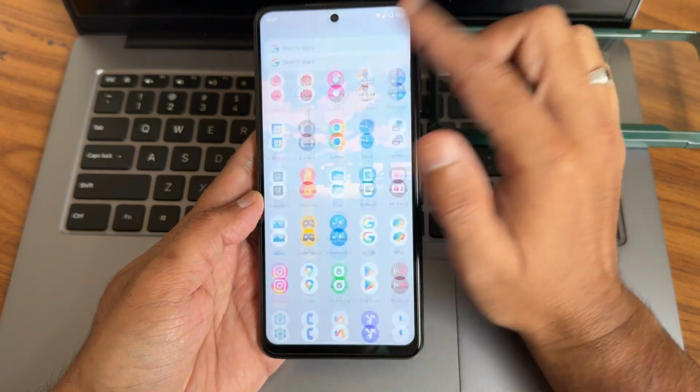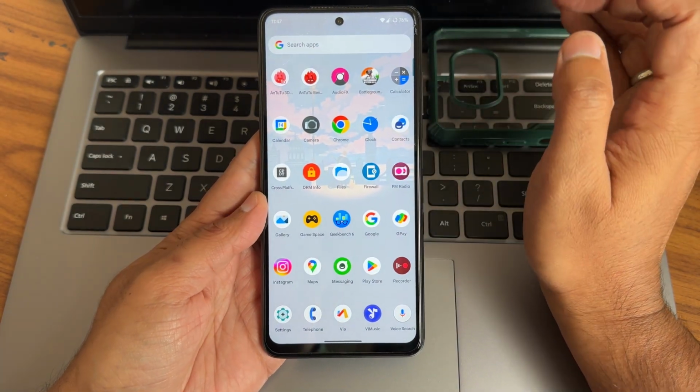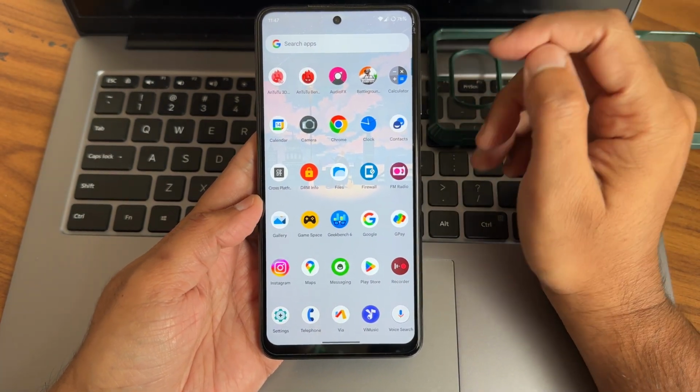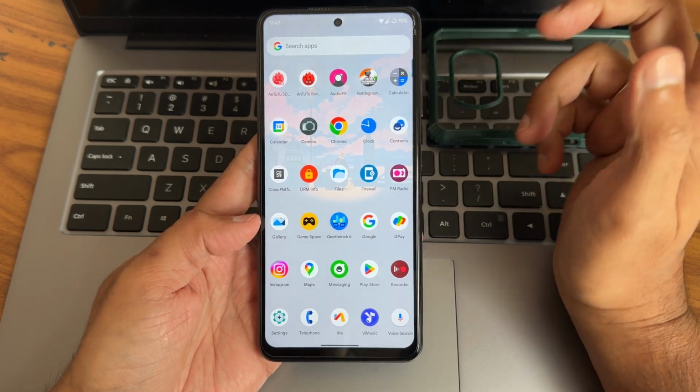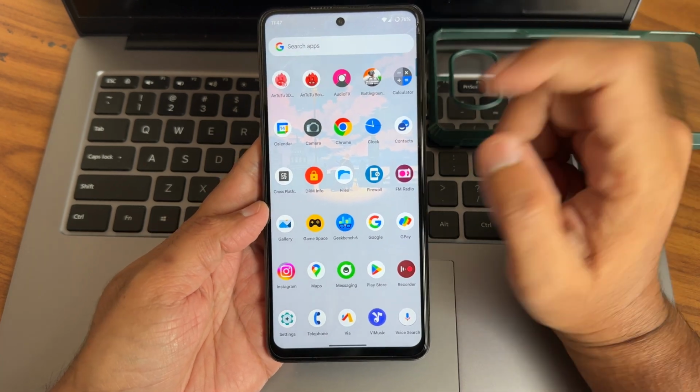Still on Android 14, we are soon getting Android 15 too. Which ROM will bring it? Let me know in the comment section, guys, if you are curious about Android 15.